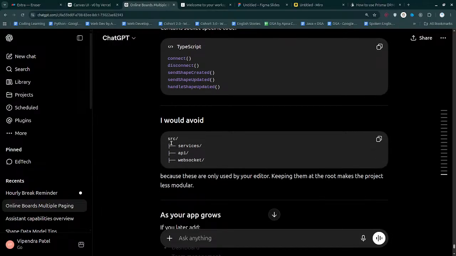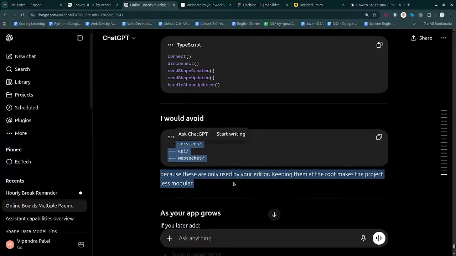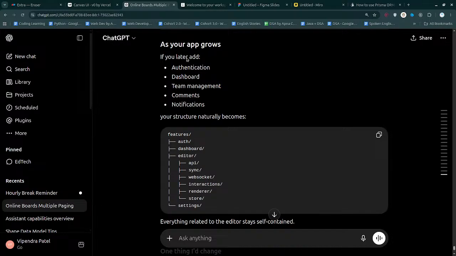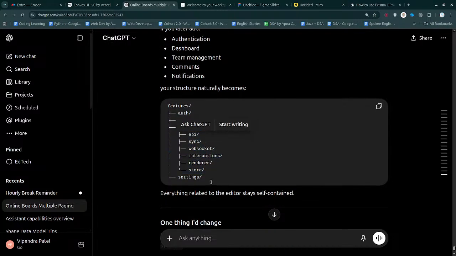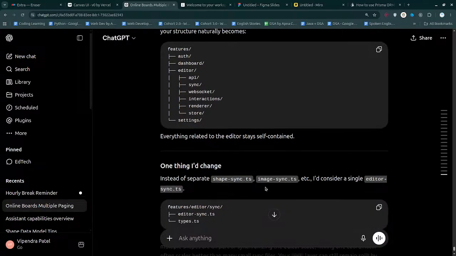I would avoid source service API WebSocket because these are only used by editor. Keeping them at the root makes the project less modular. As your app grows, you add later authentication, dashboarding, management, comments, notifications. Your structure naturally becomes auth, editor, API, sync, WebSocket, and all these things. Settings, everything related to the editor itself.